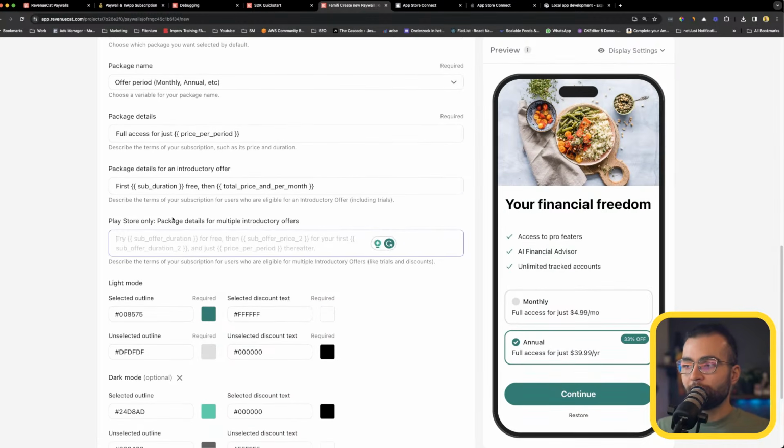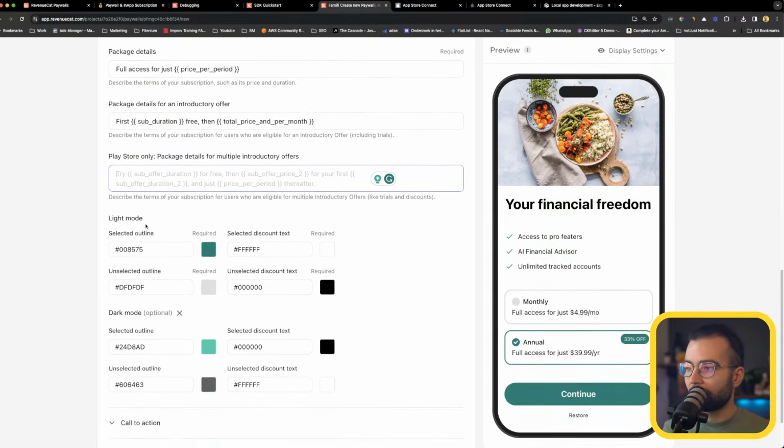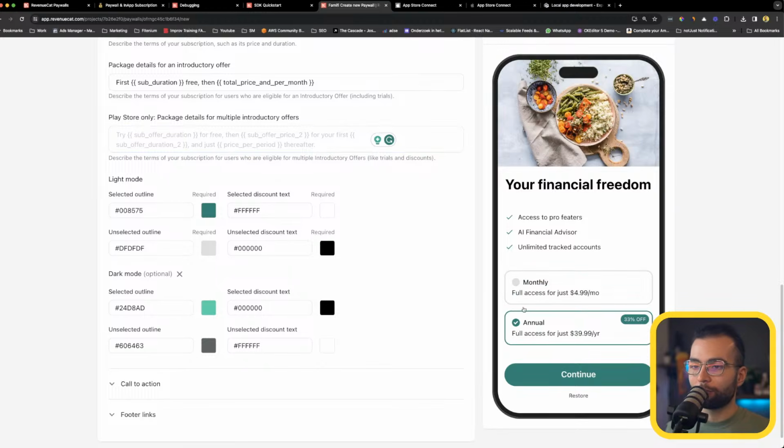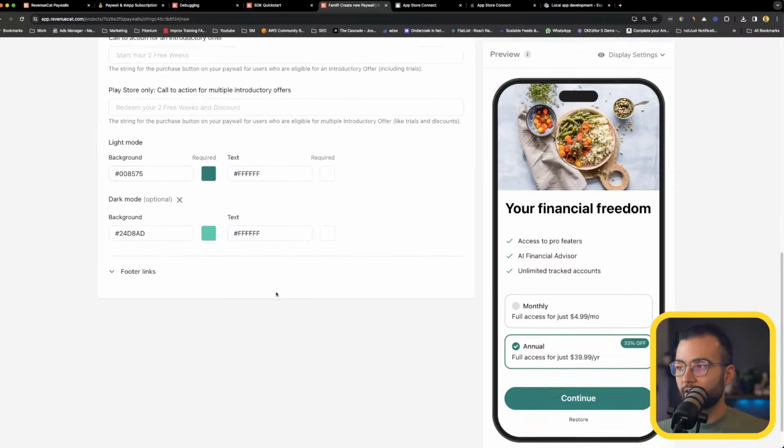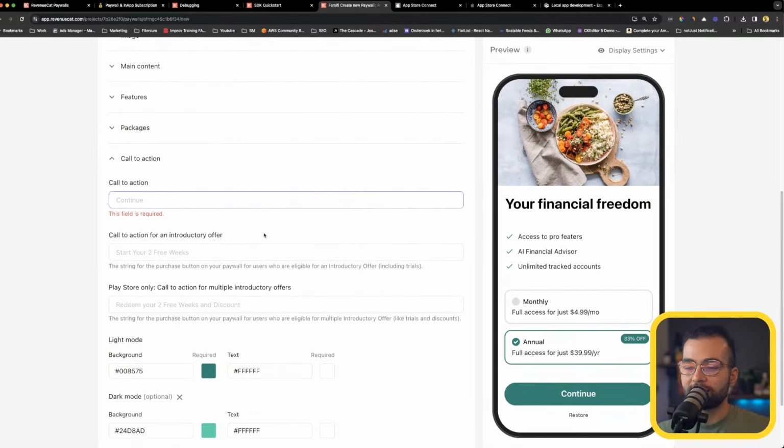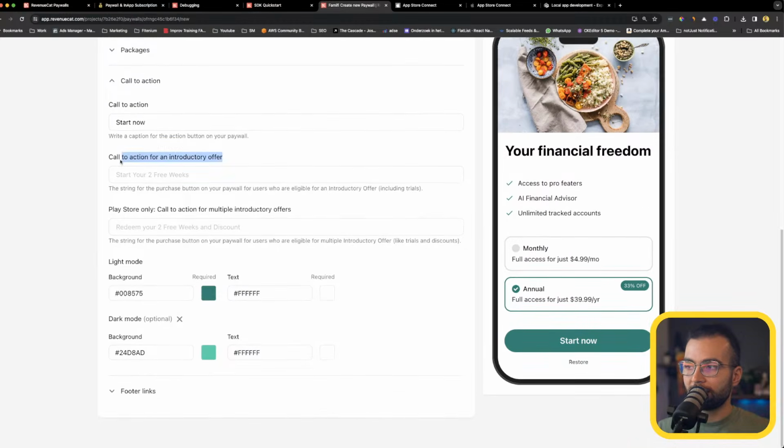You can add more information about the package details for the Play Store that is going to be included there. You can specify how you want them to look when selected, like colors. So you can adjust a lot of things. Let's move on to the call to action, because this is important. You can either provide continue, I'll say continue, or you can do start today, start now. If there is an introductory offer, you can do something different here.